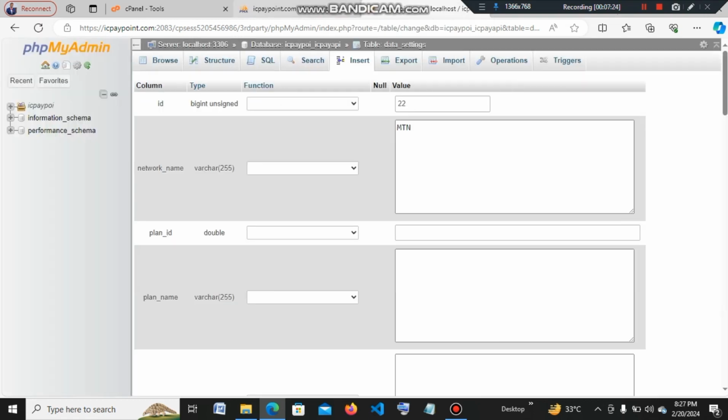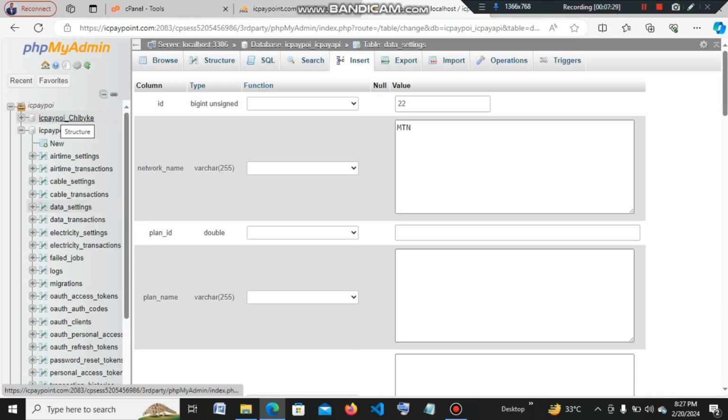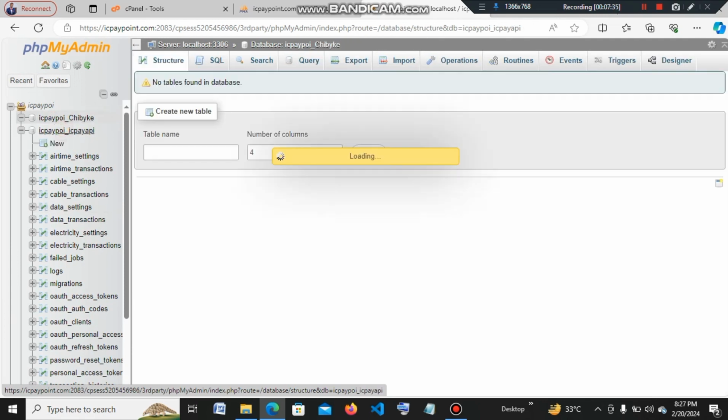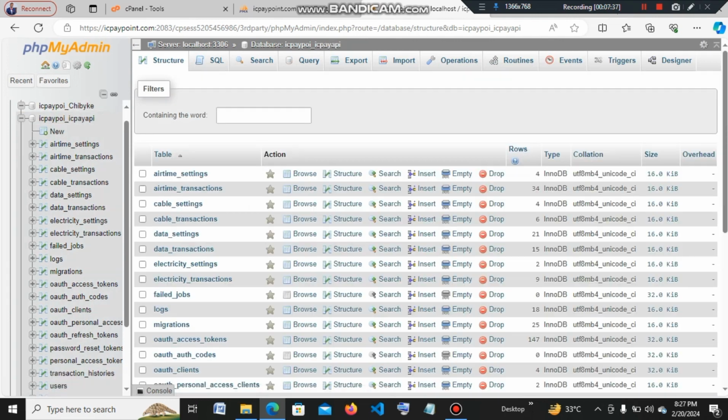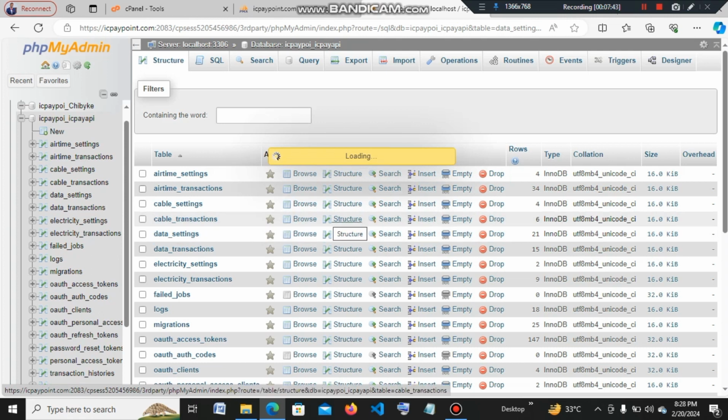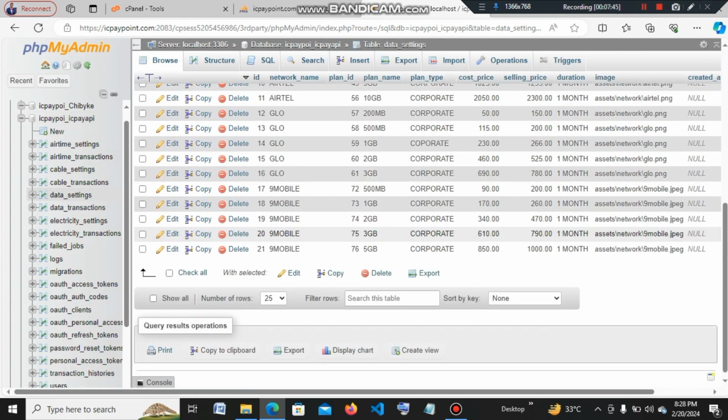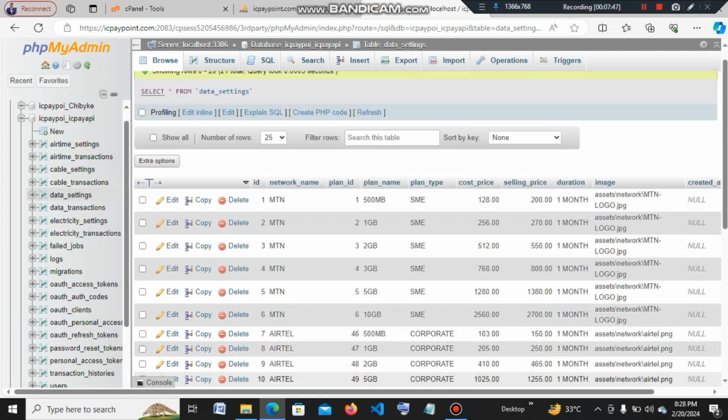Let me duplicate it, then go back to our services. This is where we are working from, but I just want to show you something. It should be MTN. It should be okay. So let's go to data settings. Okay, this is it here. We stopped at 21 and MTN here. We stopped at 10 gig.